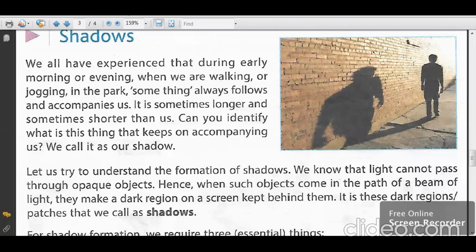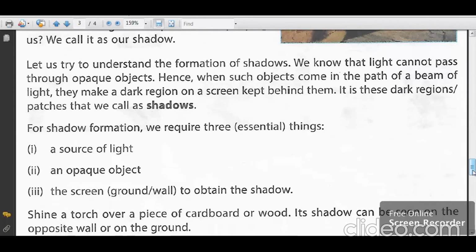Shadows. During early morning or evening, dear students, there is always something that follows and accompanies you. It is sometimes longer and sometimes shorter. This is called a shadow. So, the dark regions or patches near you are called shadows.